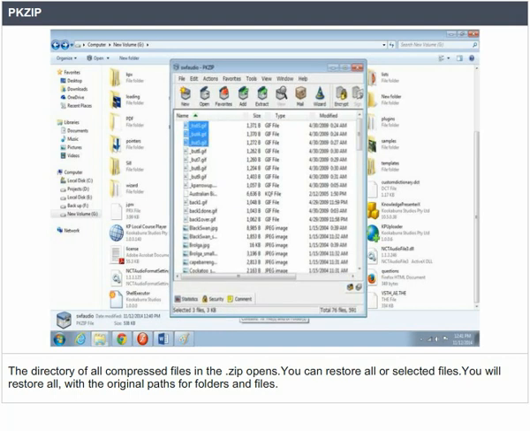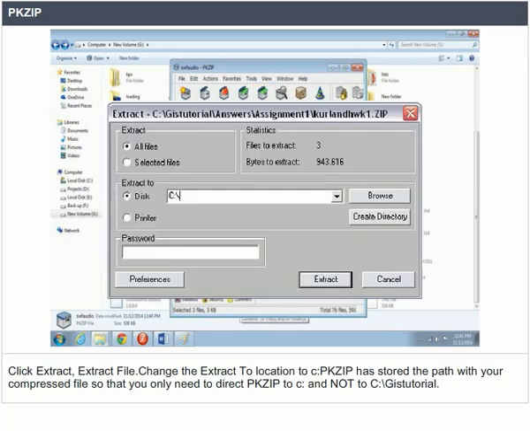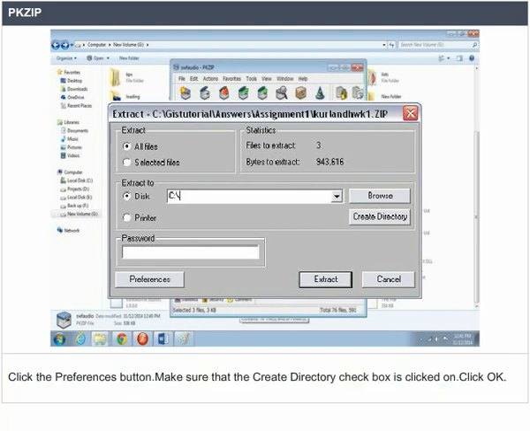You can restore all with the original paths for folders and files. Click Extract. Extract file. Change the extract location to C. pkzip has stored the path with your compressed file so that you only need to direct pkzip to C and not to C:/GIS tutorial.